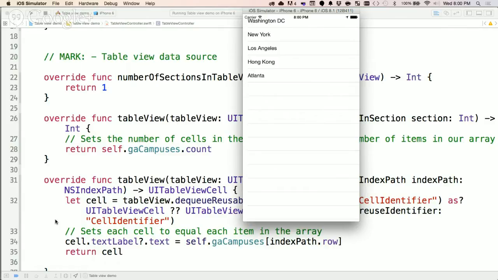Index path also comes with sections. So let's say we have Hong Kong under international and Washington DC under United States. If international is first, your section would be 0. Hong Kong would be the first row, and then for Washington DC, your section would be 1 and your row would be 0, and then 0, 2, 0, 3, and so on. That would go under index path, so index path dot section and index path dot row. You have both of them.